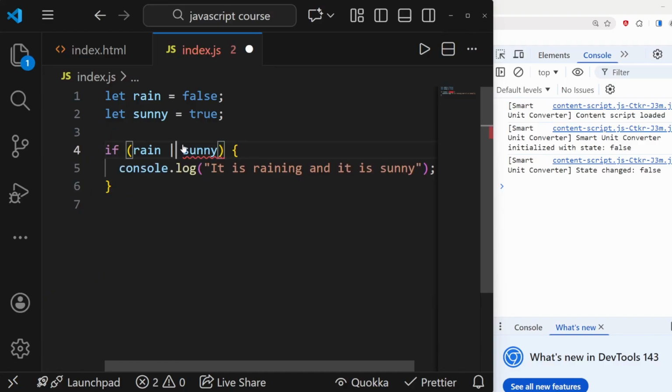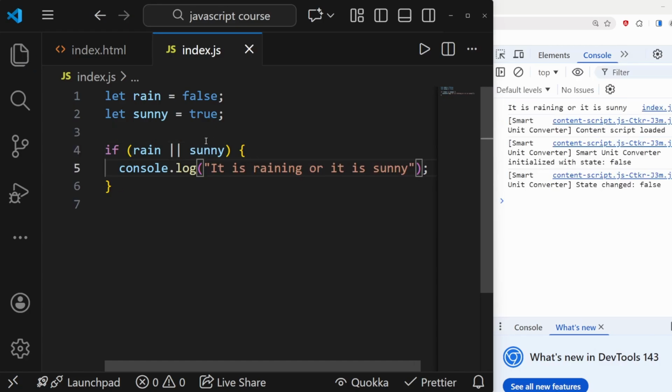There also exists OR. So if it is raining or it is sunny, then it is raining or it is sunny. And now we're getting it is raining or it is sunny, even though only sunny is true. So when using the OR operator, only one of the conditions has to be true.